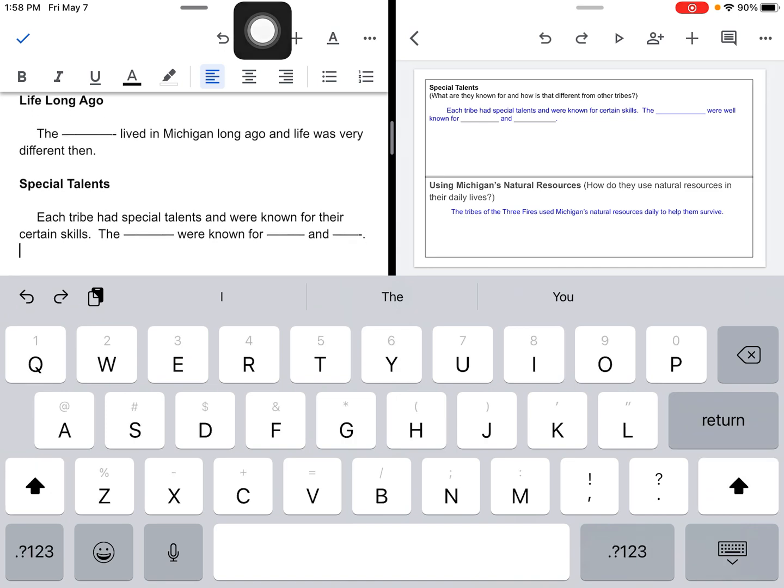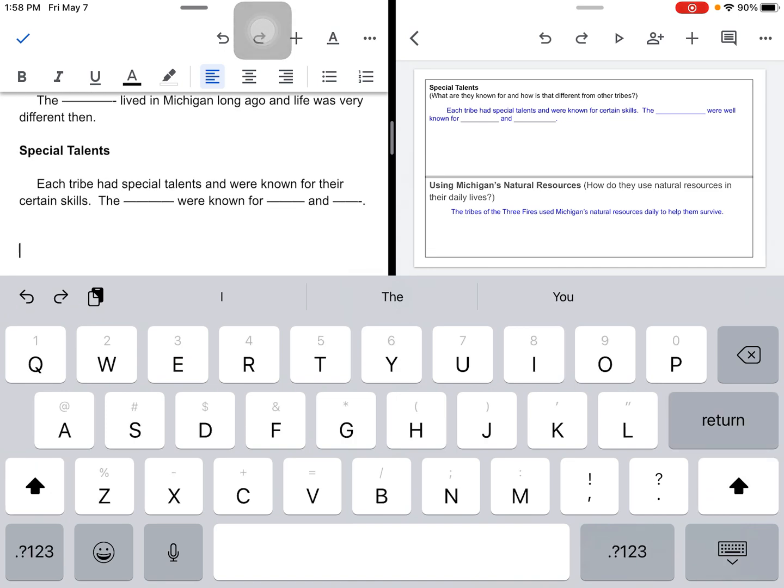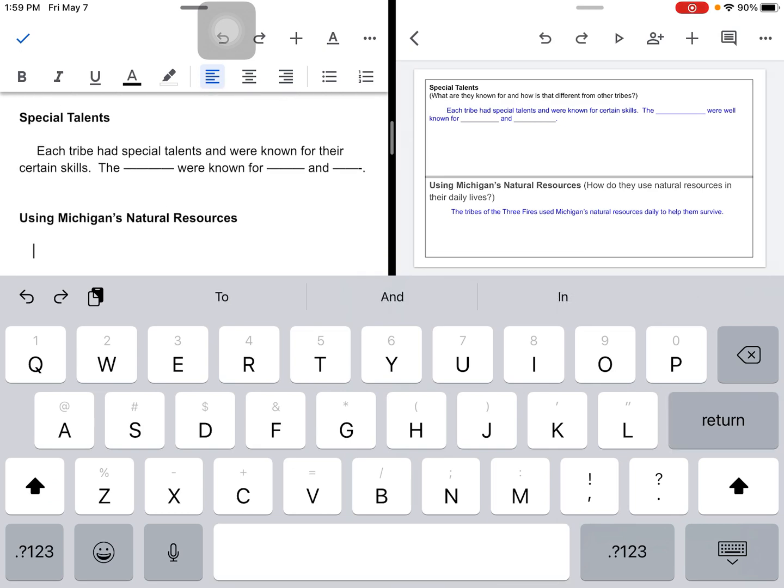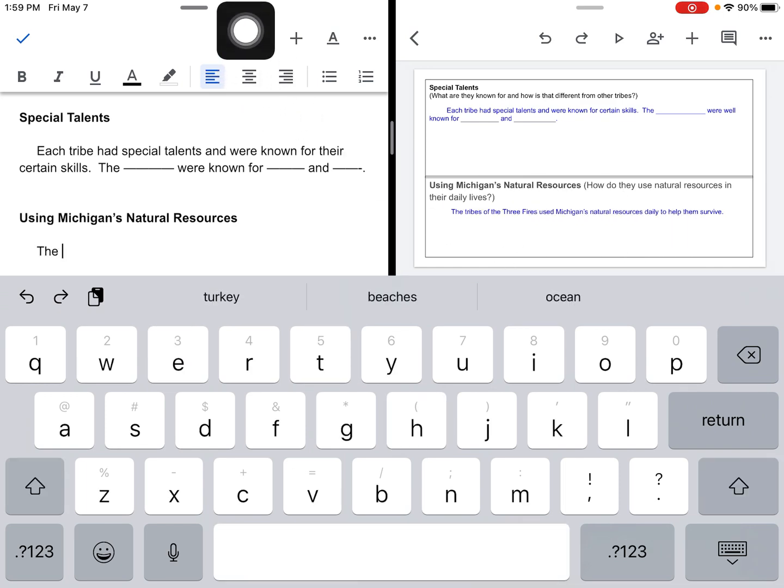So then you would continue to type until you get to the end of your paragraph. And then I am going to double space. I'm going to hit that bold again, and I'm going to use my next heading, Michigan's natural resources. Okay, I'm going to take the bold off, double click, 1, 2, 3, 4, 5, and now I will start typing whatever I wrote about Michigan's natural resources.